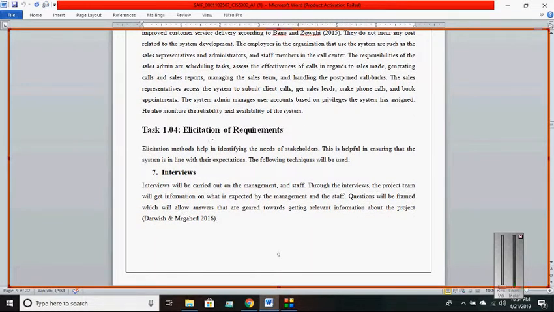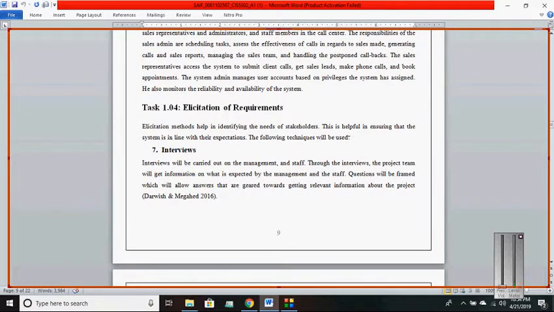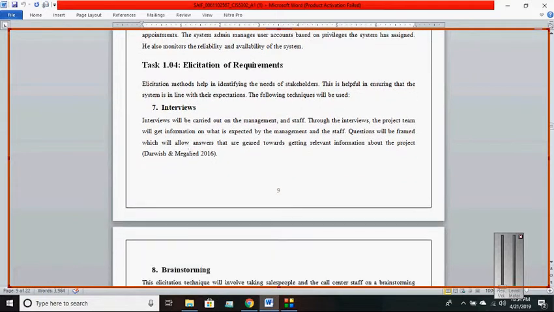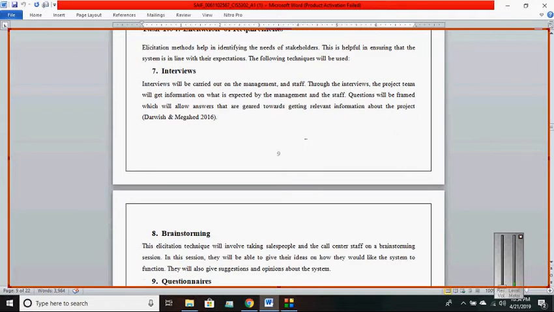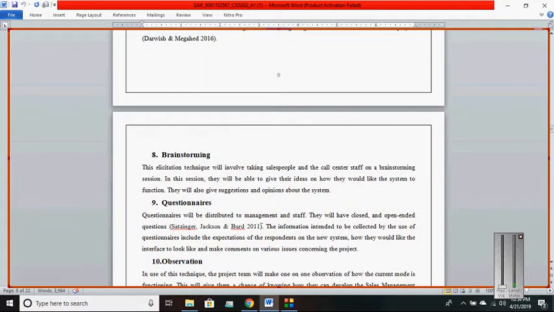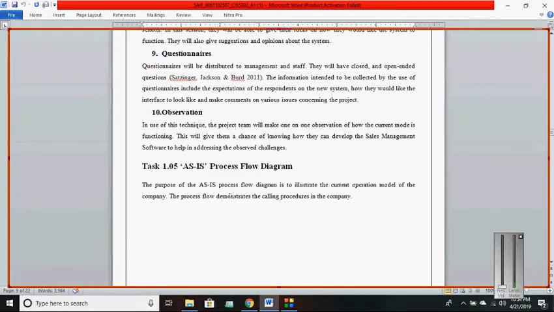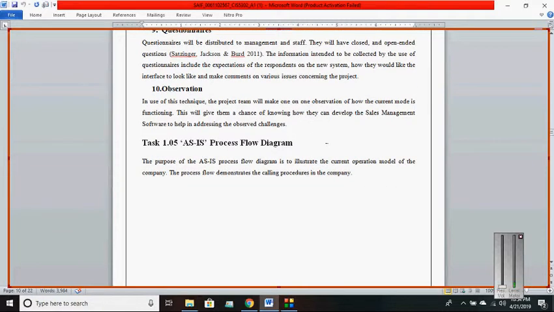Elicitation of requirements. The elicitation method helps in identifying the needs of stakeholders. This is helpful in ensuring that the system is in line with expectations. The following techniques will be used: interviewing the management and staff, brainstorming with the salespeople and call center staff, and questionnaires. Various questionnaires will be sent through emails or other methods to the management and staff. Various observations are done on the sales team and customer service teams.